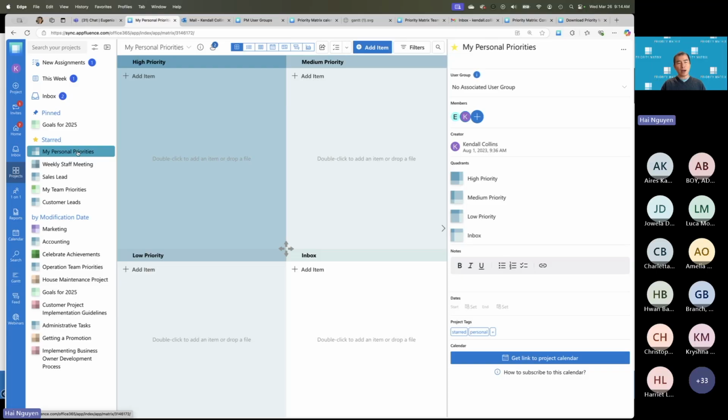For example, I have a project called Goals for 2025. I have a project called My Personal Priorities, weekly staff meeting, and so on. When I select a project, I have the four quadrants. As you can see, the quadrant names are high priority, medium priority, low priority, and inbox. So what is the inbox? The inbox is my catch-all. Of course I can create tasks anywhere, but sometimes I don't know where things fit in yet. So I create a task in the inbox.